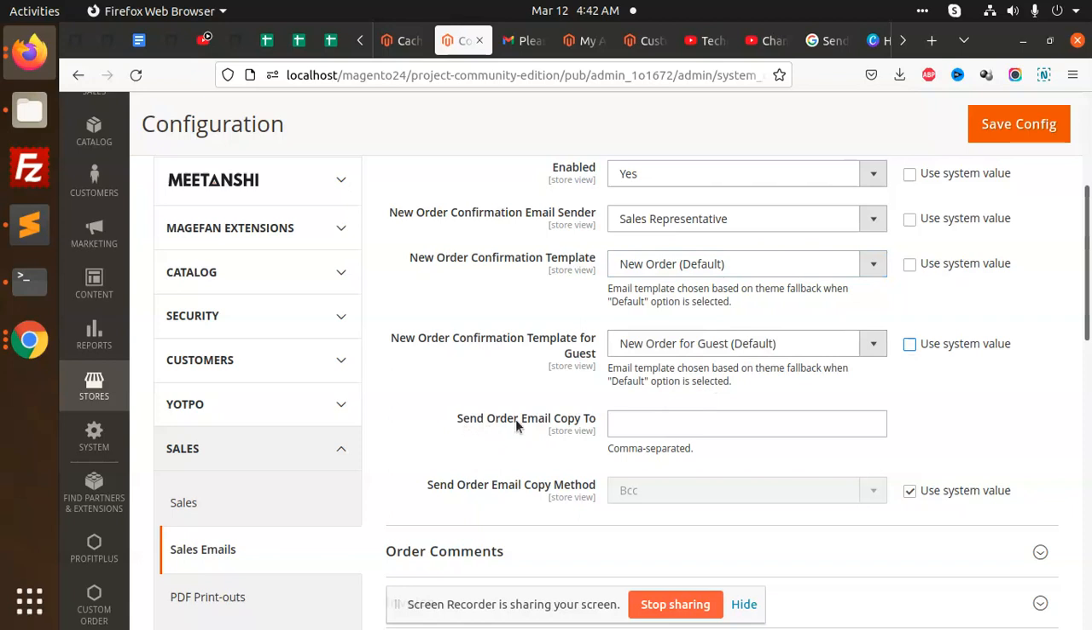If you want to send an order email copy to someone, you can add it comma separated, like test at gmail.com, a comma, another email, something like that. It will send that email to another person, to the email address that you are adding over here, right? So I can add my own address. Currently that one is logged in, so I'm going to put my other one.